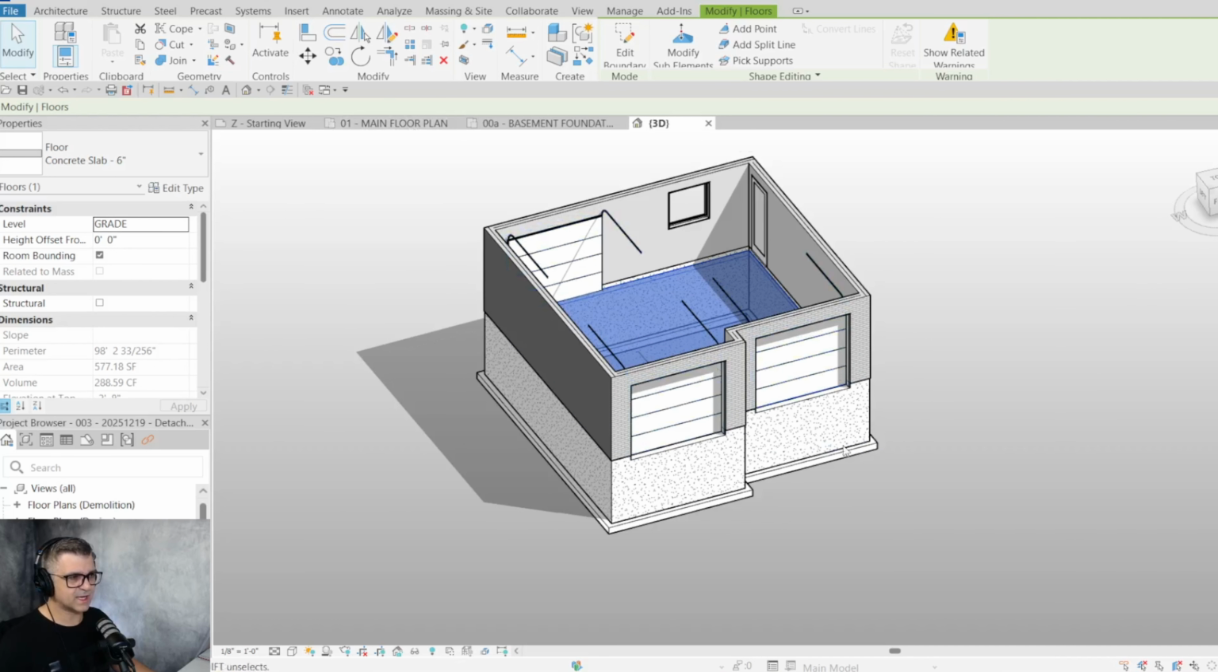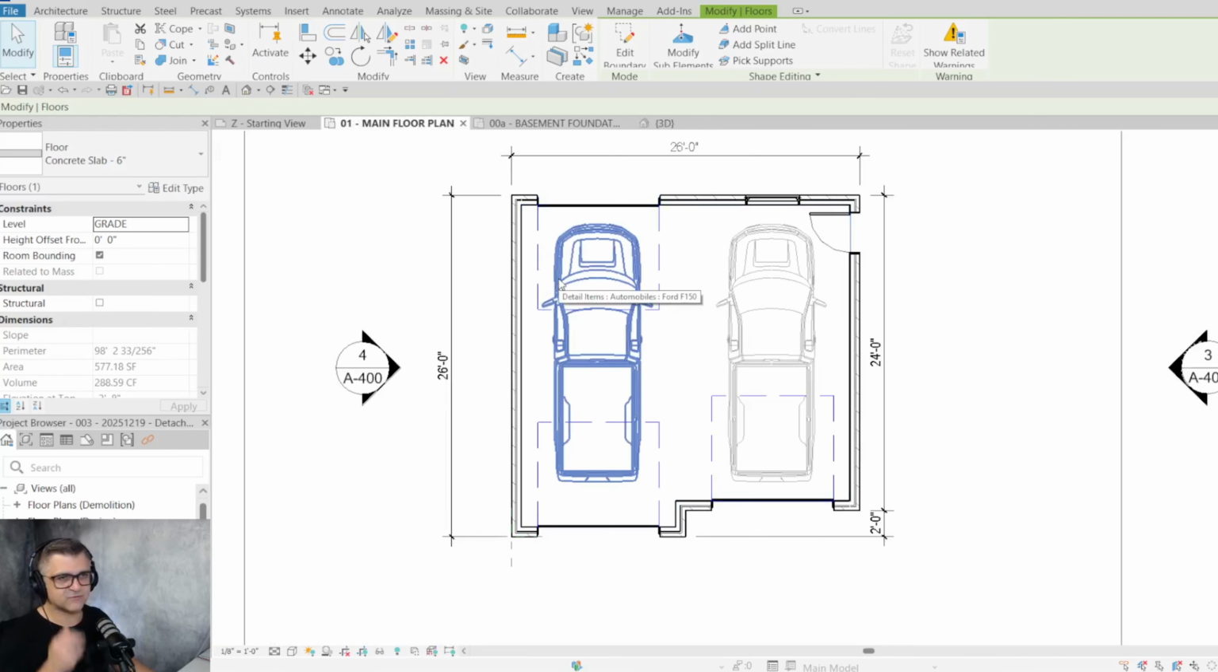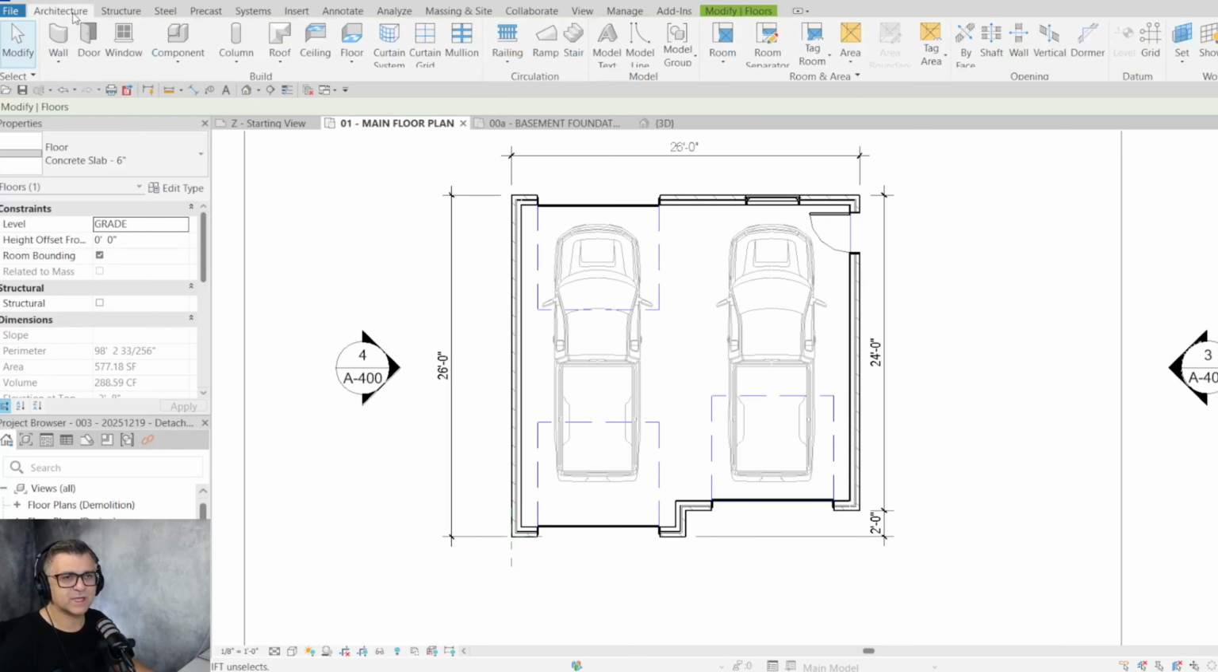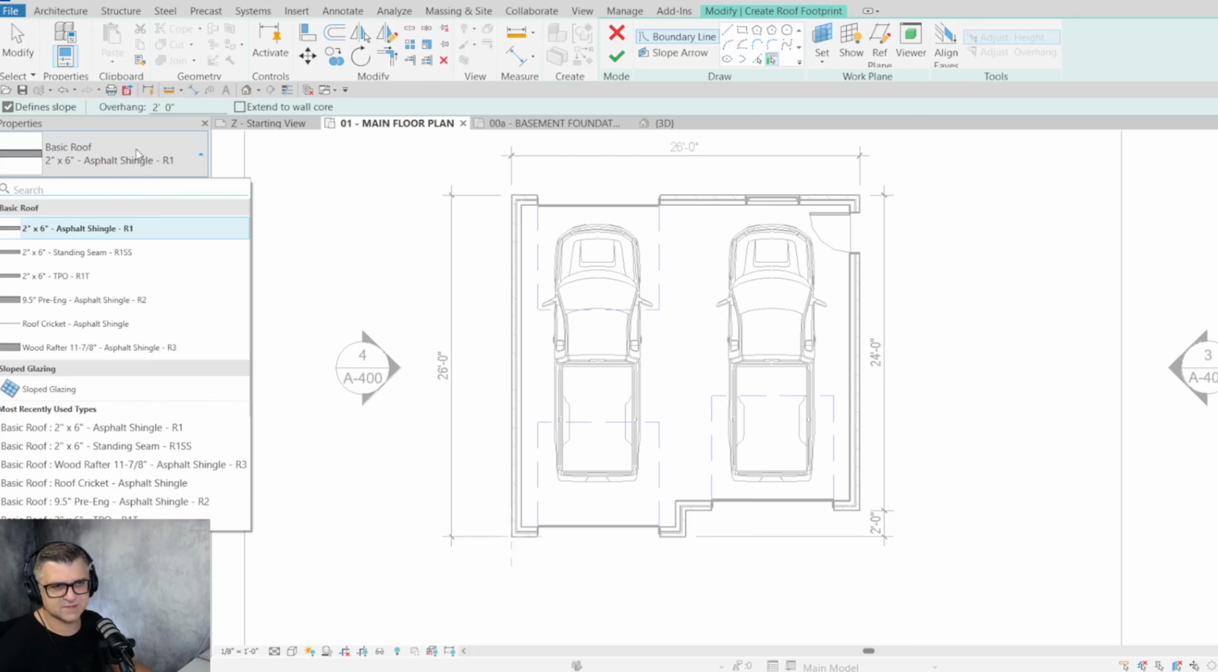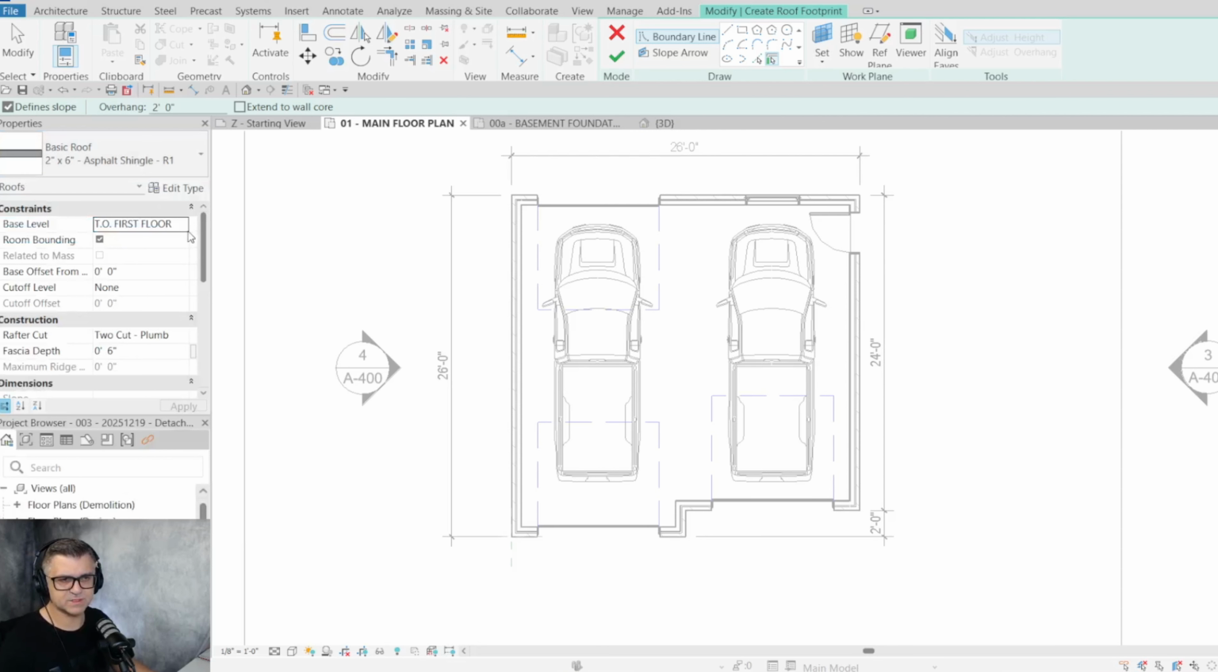Now let's get a roof on here, guys. Come to the main floor plan here. And if we click on architecture, go to roof, let's just do a really basic 2x6 asphalt shingle roof. That should be nice and straightforward. Let's put that on the underside of first ceiling. And as much as I said I like to draw my lines when I do things, for a roof I definitely just like to click. So let's do a 2-foot overhang, sure.